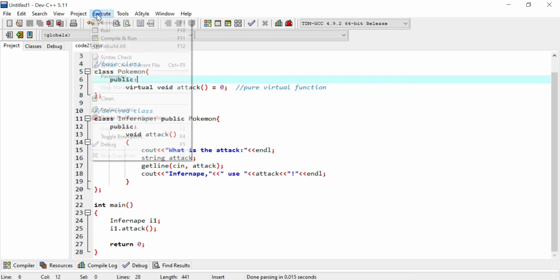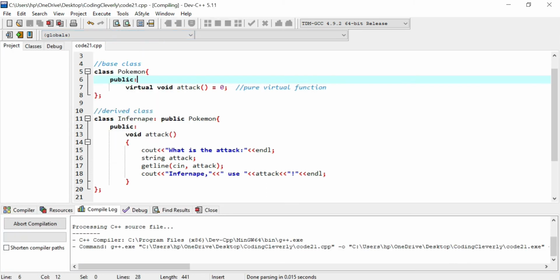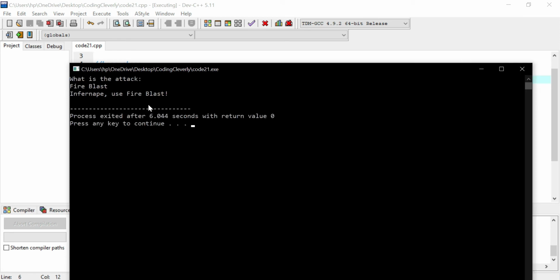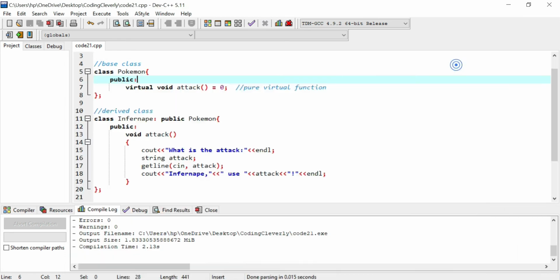So what I do is execute, compile, and run, and you would see that the compiler will show what is the attack. And I would say something like Fire Blast. So let's see, Fire Blast, and now Infernape used Fire Blast. So this is the mini program that I wrote.